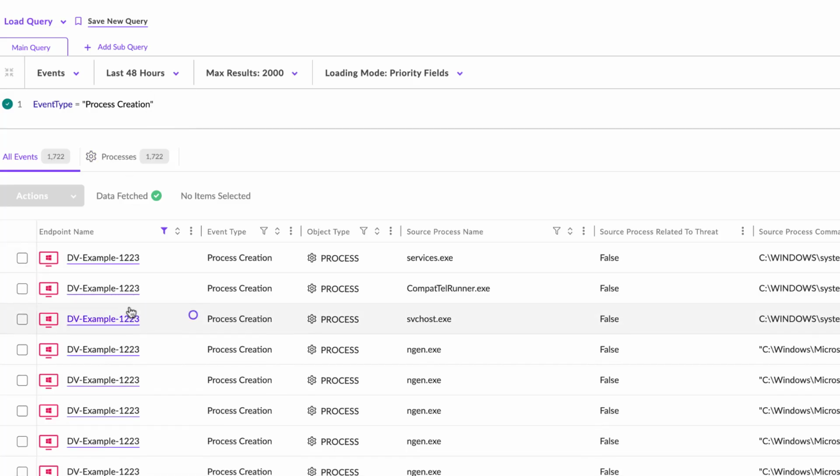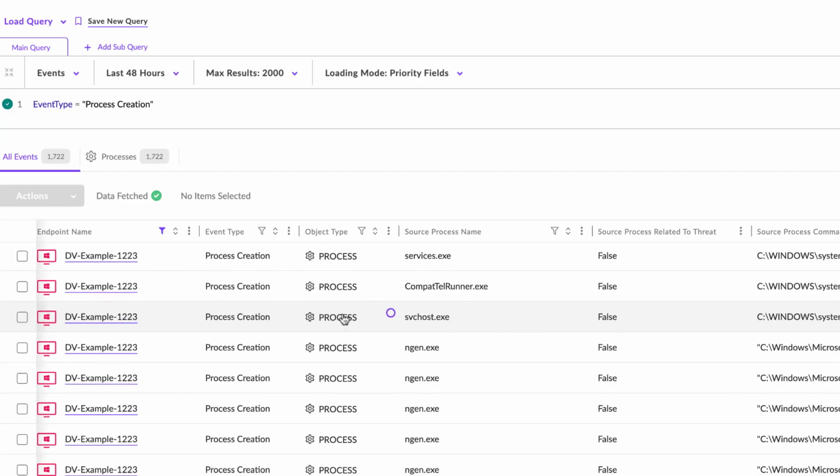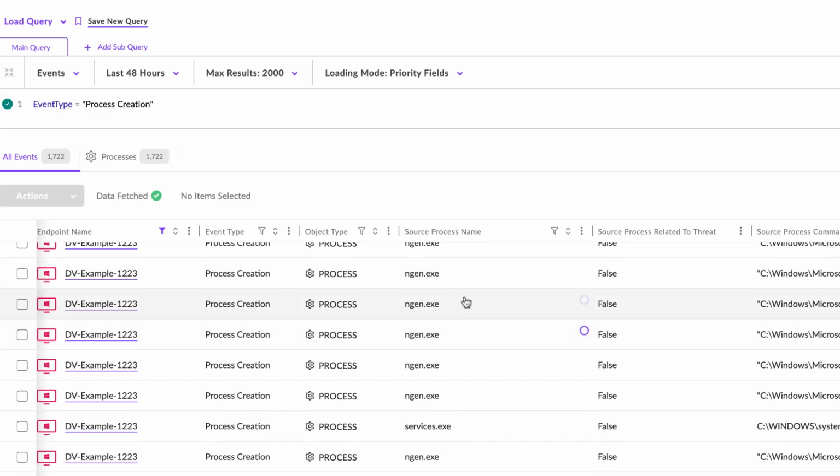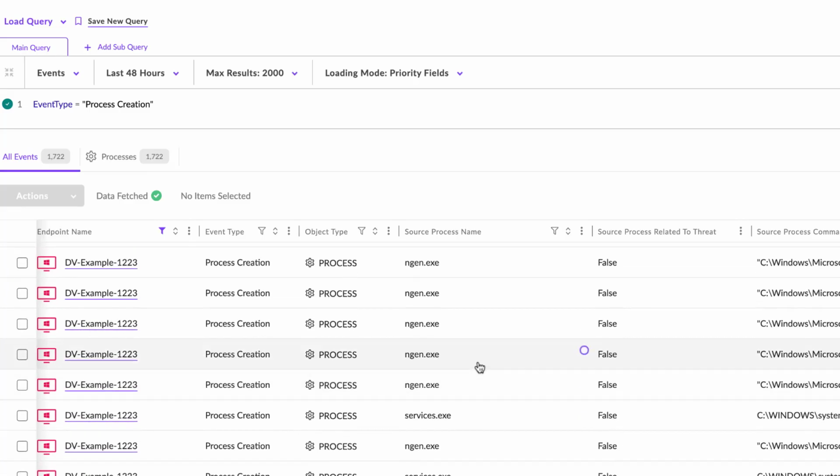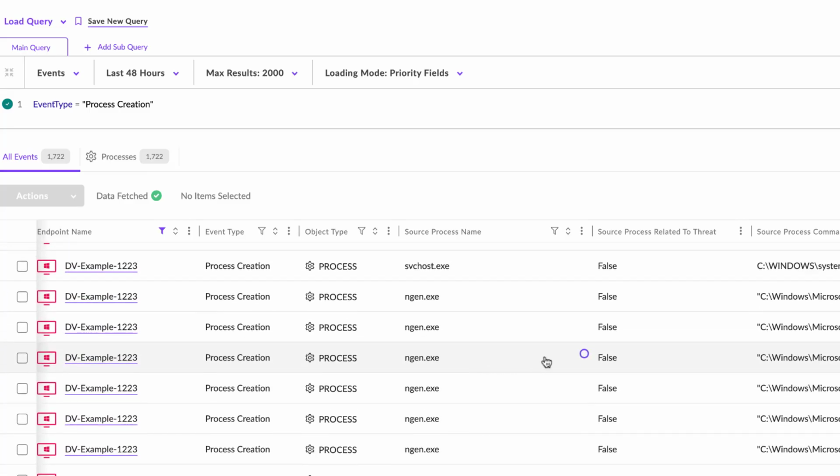Unfortunately, this is a desktop machine in this case, and so it was booted and shut down and then booted again multiple times in the last 48 hours. So there's a good chance that a lot of the processes we're looking at are common processes that start and stop during the boot. And that's perfectly fine. We can start eliminating things that we know are probably okay. So, for example, if I start looking down through the process names, I know what NGen does, so I'm going to check that one off.